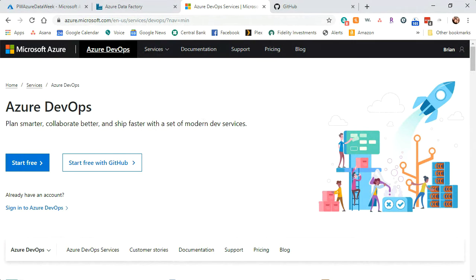Like I said, we're not going to go into that in depth today. I just want to give you an idea that it's something else you can look into. It has a lot of powerful features, like pipeline deployment and repos. It has its own Git repo. If you don't want to use GitHub, you can use the same exact things we're talking about, but just within the Azure world itself.